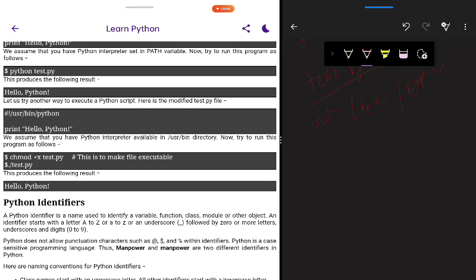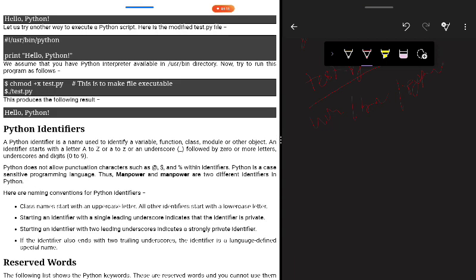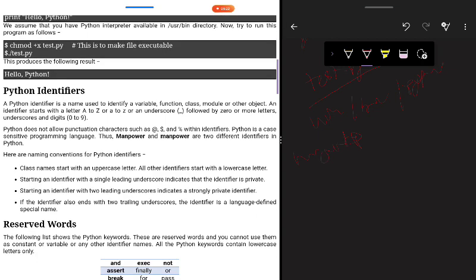chmod +x test.py. This makes the file executable. Now run test.py. You write the program code and then you execute it, and you will get the hello world output again.